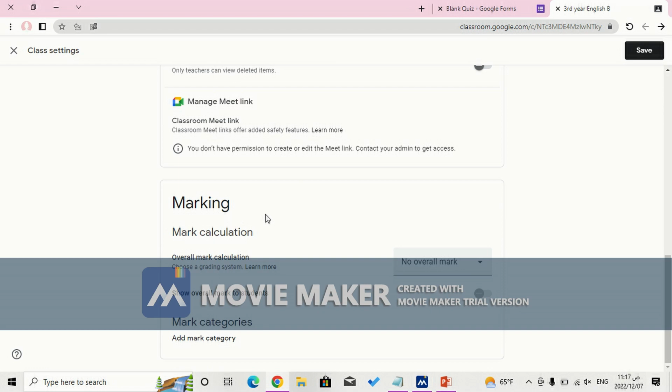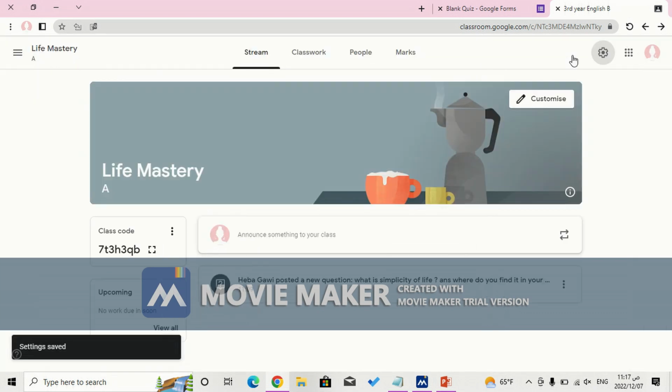In the marking system, you get to choose how you would love your marking system to be. If you want to show the total points, if you want to release them yourself or not. And you got to save that, and it is done. As you can see here, the name of my class has changed, so it fits into the theme that I have chosen.